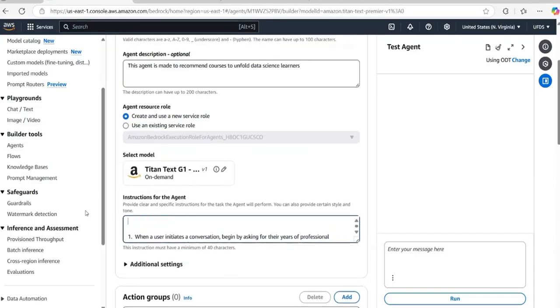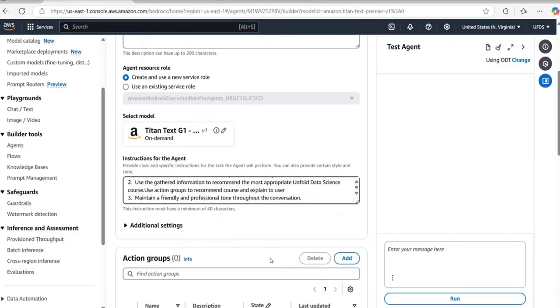In the instruction, I am simply saying when a user initiates a conversation, begin by asking for their years of professional experience and the specific data science topics or courses they are interested in. Use the gathered information to recommend the most appropriate unfold data science course. Use action groups to recommend course and explain to user. I'll tell you what is action group in a moment. Don't worry about this. Maintain a friendly and professional tone throughout the conversation. Fine. So this is my instruction to the agent.